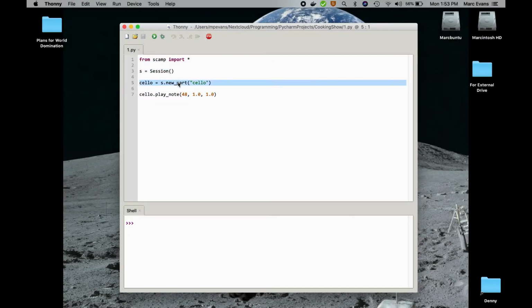The next line here, cello equals s.newPart cello, creates a new part within the session with the variable named cello, and we pass it this string cello to say what kind of sound we're looking for. If we'd given it the string violin, it would look up a violin sound. If we'd given it the string oboe, it would look up an oboe sound. And then we just tell it to play a note.